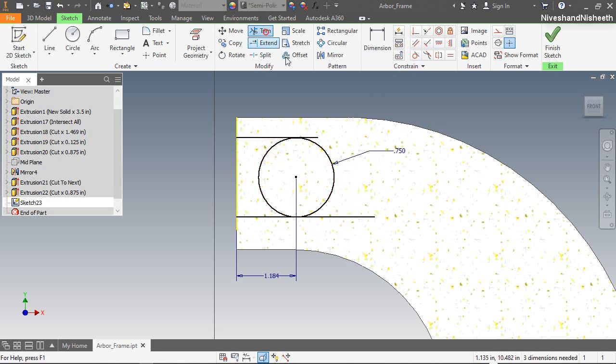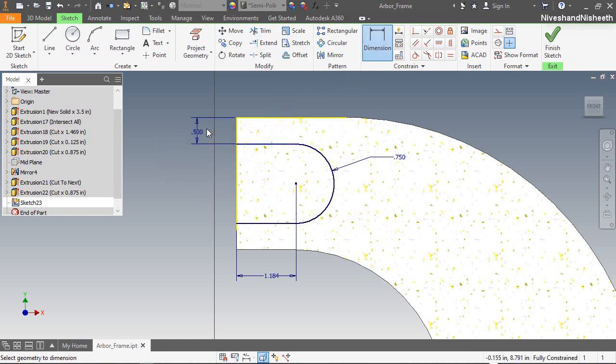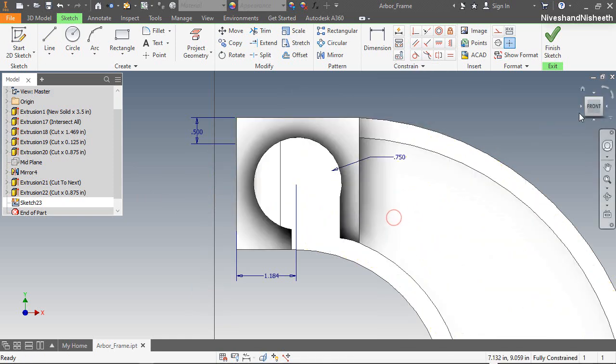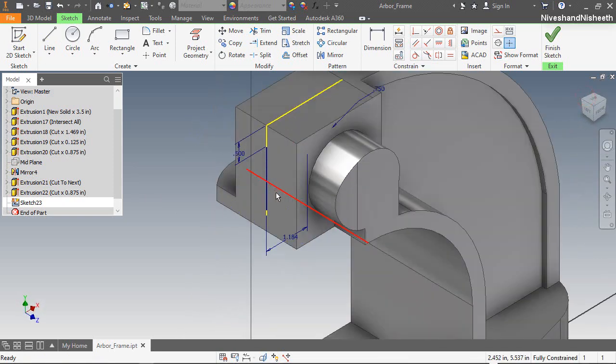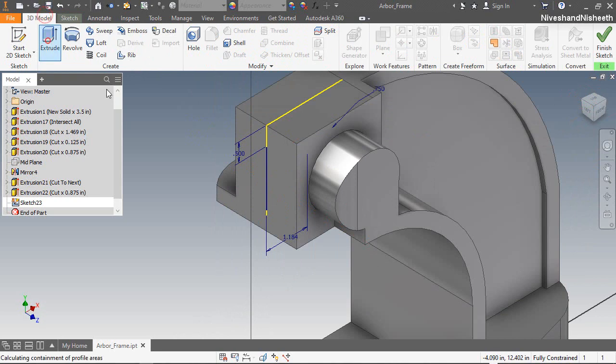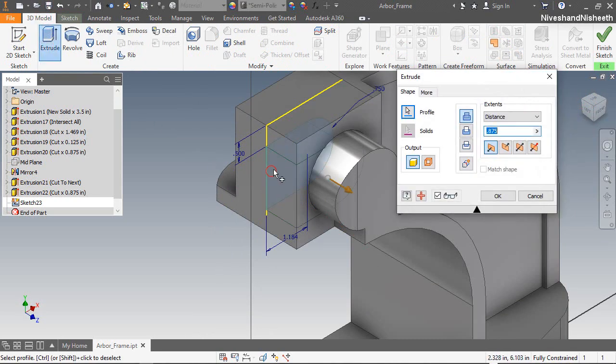Okay. Now we will trim the extra lines and arcs on here like this. And give the dimension 0.5 inches between these two outer lines. Now draw one more vertical line on here to close the sketch profile. And deactivate the slice graphics command. Now rotate the model in isometric view by selecting the view cube. Okay, activate the extrude command.